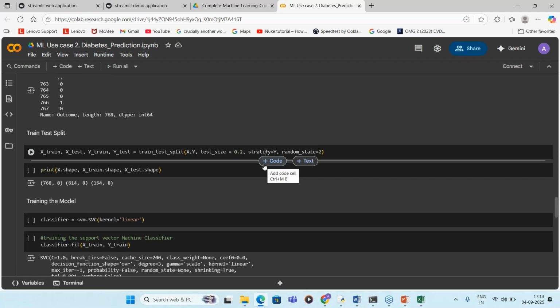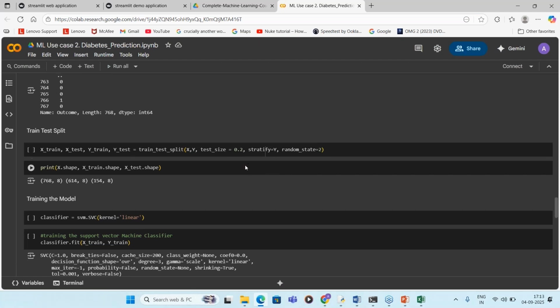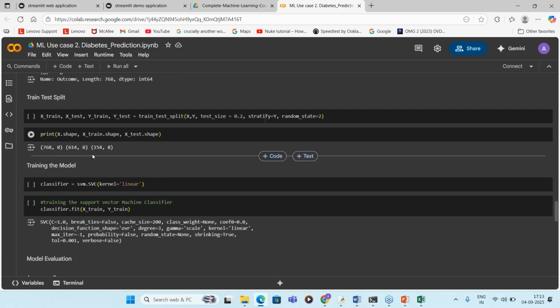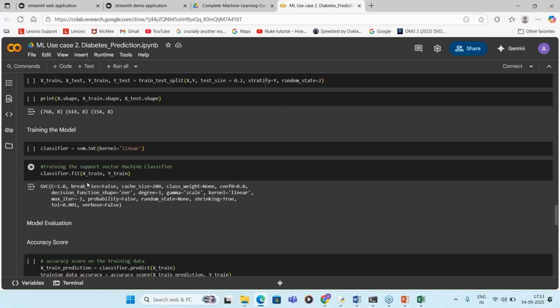So this classification data set needs stratification to arrange it in order, and the random state we can maintain in the range of 2 to 42. And now we are printing the shapes. This is just for checking the shape of the training and the testing data. And after that, we are going to do the model training.